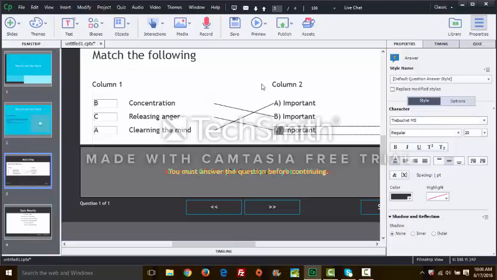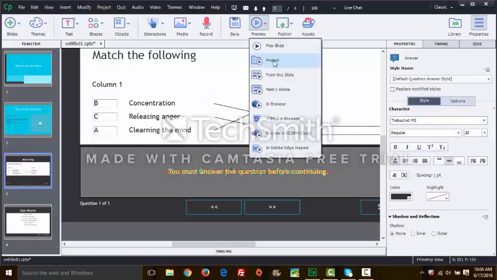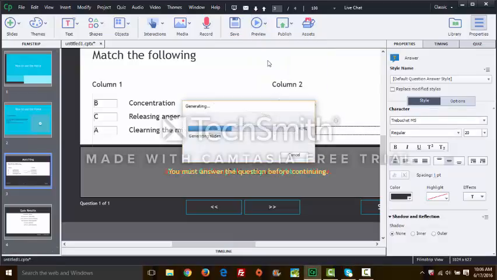So since we've done that, let's preview our short presentation here. You can preview just one slide at a time, or the whole project. You can preview it in a browser, all these different ways that you can preview it. But let's just do the project for now, just so you can see what it looks like.